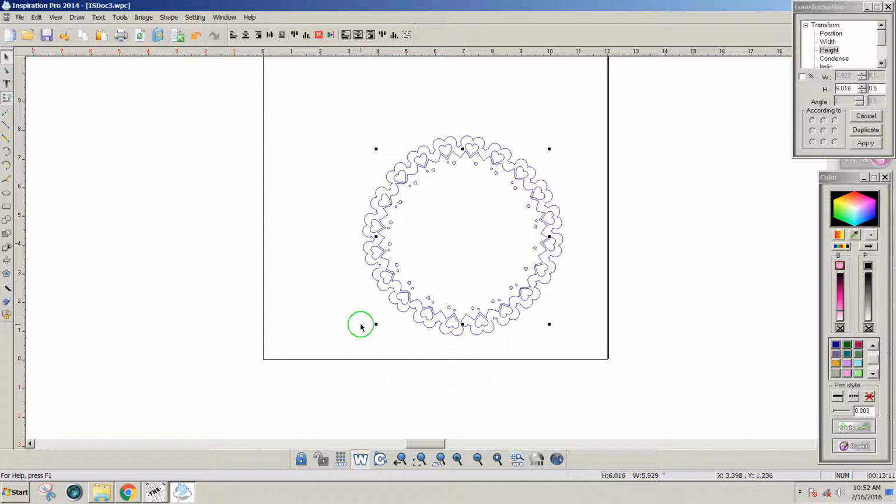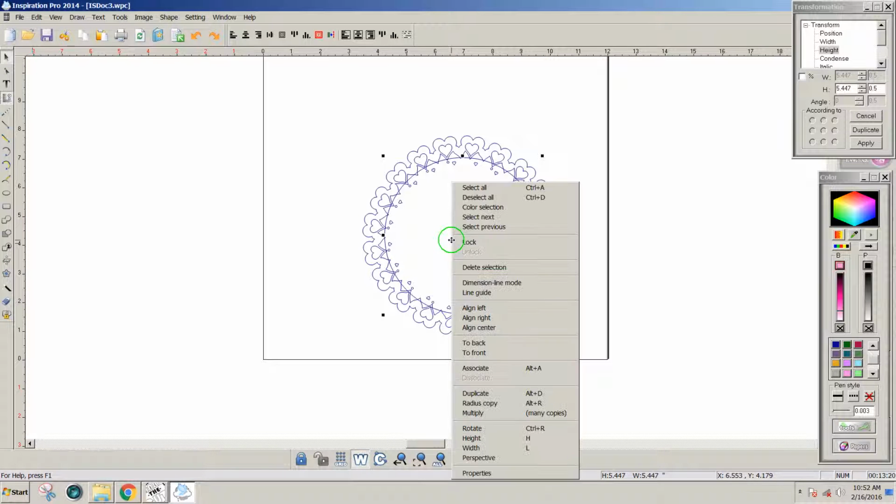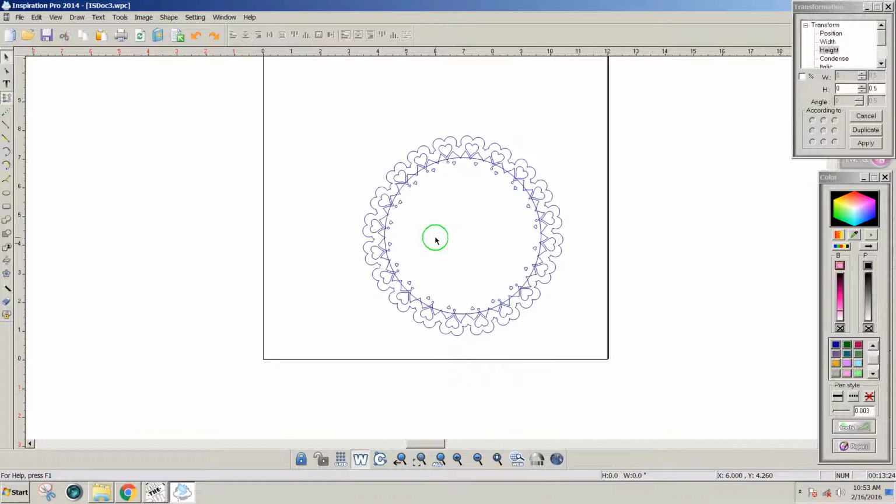So we lost the circle. I'm going to undo it again, click on the circle and make sure it's in the front. Right click and bring it to the front. Click the circle first, hold the shift key and click the bottom zigzags and weld and subtract. Didn't work that time. We try again.